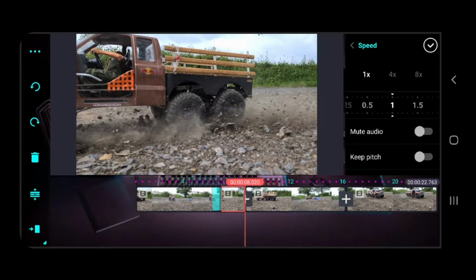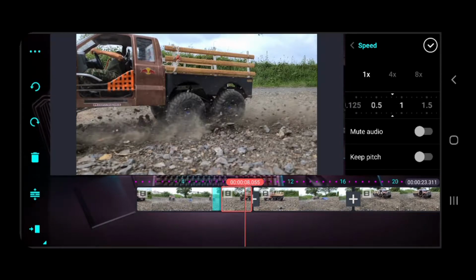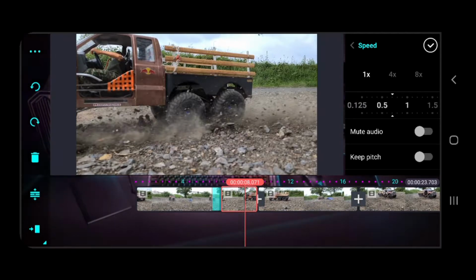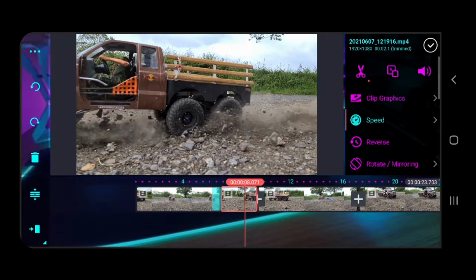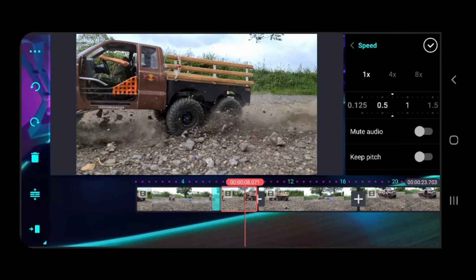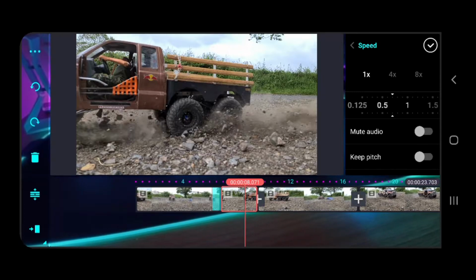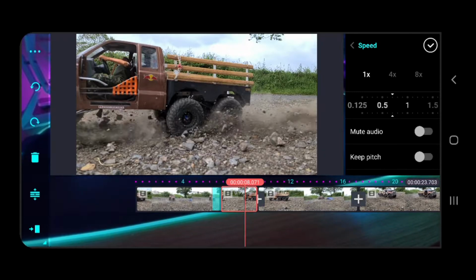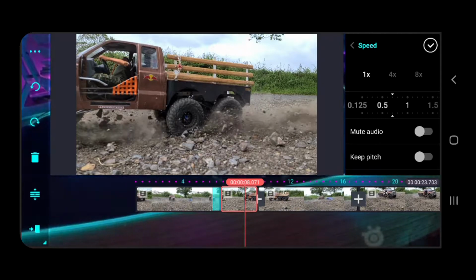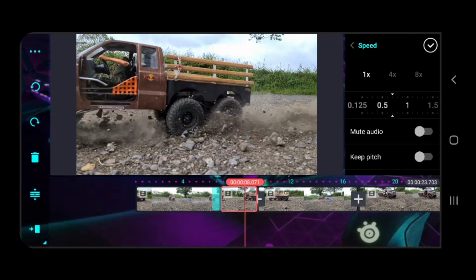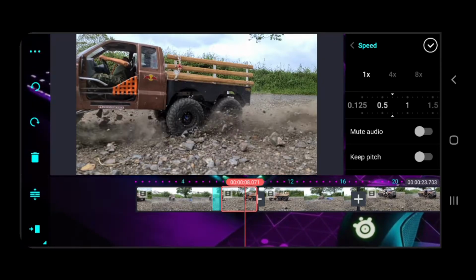Go on your speed setting here. Now don't drag it down too much, only a couple of notches. Maybe something like here. You can also choose here to mute your audio if you don't want the sound, because obviously when the footage is slowed down, the audio is also slowed with it. So if you want to keep the pitch, or keep your audio, or mute your audio, you can do.